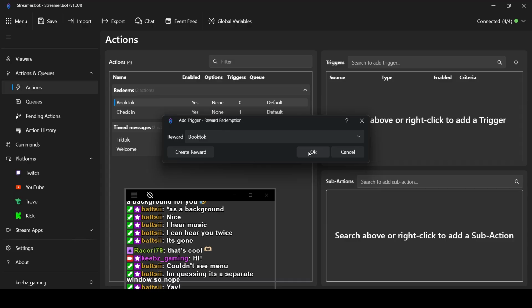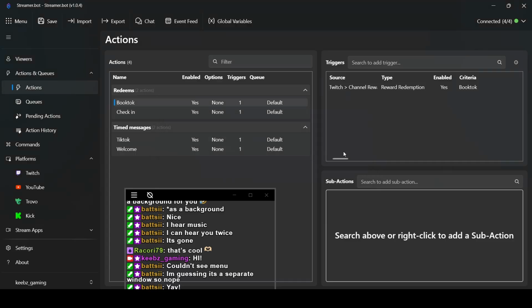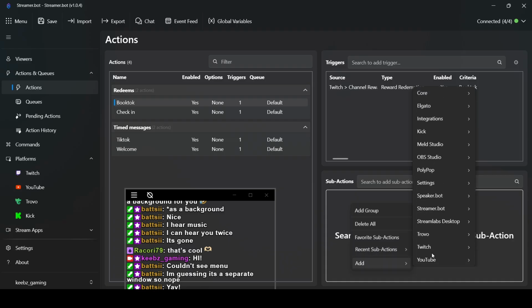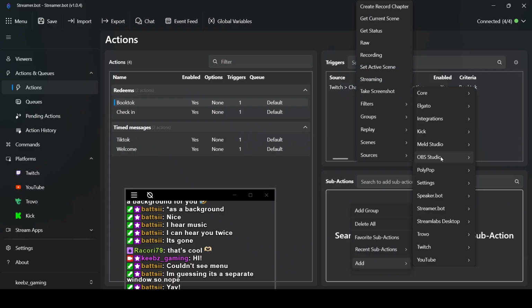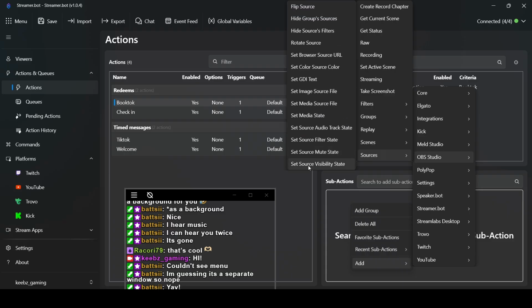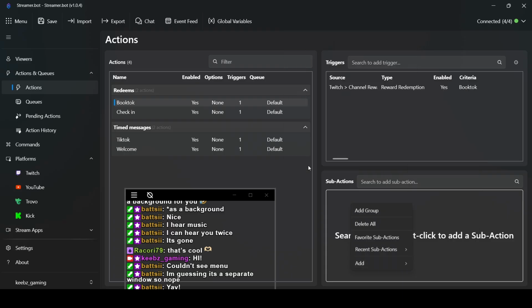We're going to hit OK. And then again, that gives you that. So now this one's really fun. I do remember how this one works for the most part. These are very interesting. So you have to have your streaming encoder linked or this one does not work, because what I have to do now is go to add on my sub actions. I have to go to add OBS Studio, and then yes, sources, set source visibility state.